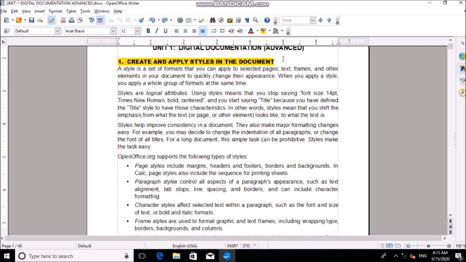First of all, I would like to tell you that this create and apply styles in the document topic, or the first unit, is solely in the application software which is known as openoffice.org. It's not Microsoft Office. Microsoft Office is not in the class 10th syllabus. They have used either openoffice.org or LibreOffice. I'll be putting those links here.